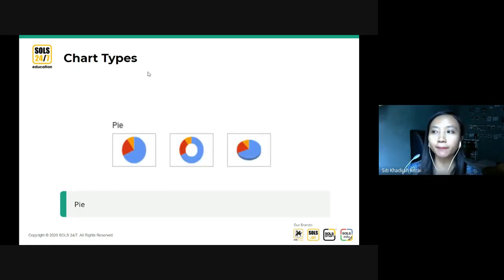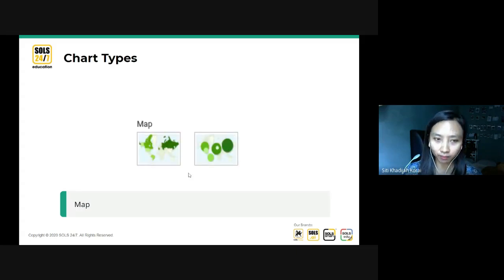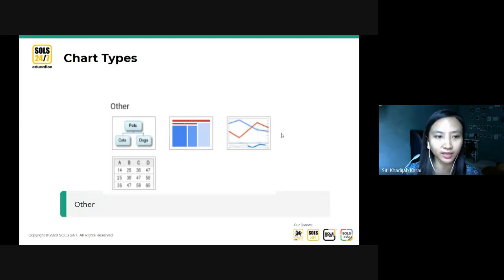And you also have pie, like a donut or a pie. So you have the pie type of chart as well in our Google Sheets. You can use it directly. Then you have scatter, two types of scatter chart. And then you have two mapping types of chart. And for the others, we have this one. If you have a large amount of value that you want to show to others, you can use this type of chart. This is more like a value. And also this other type of chart.